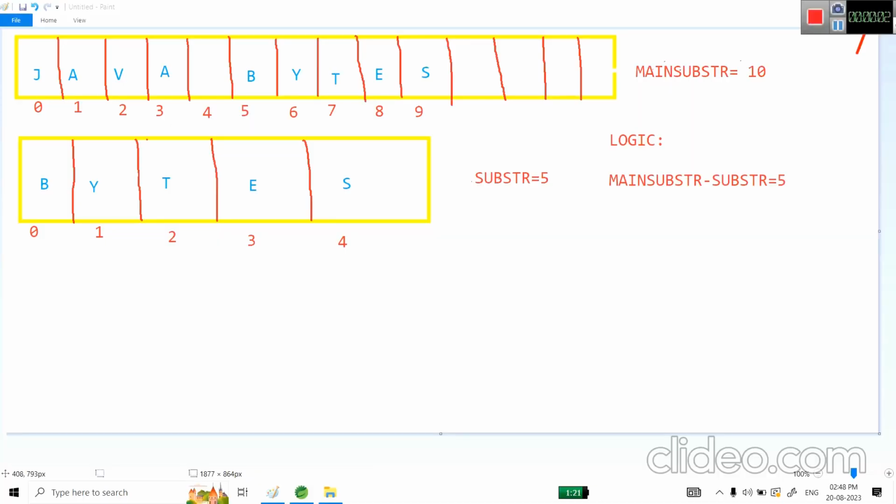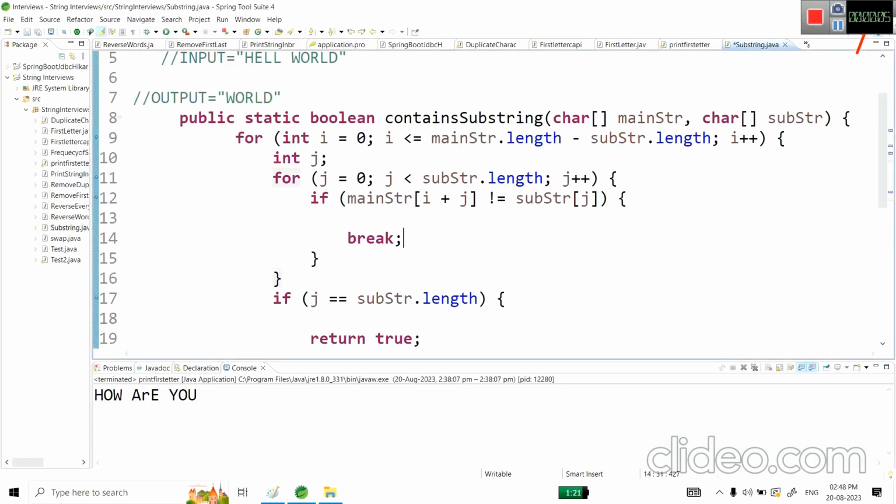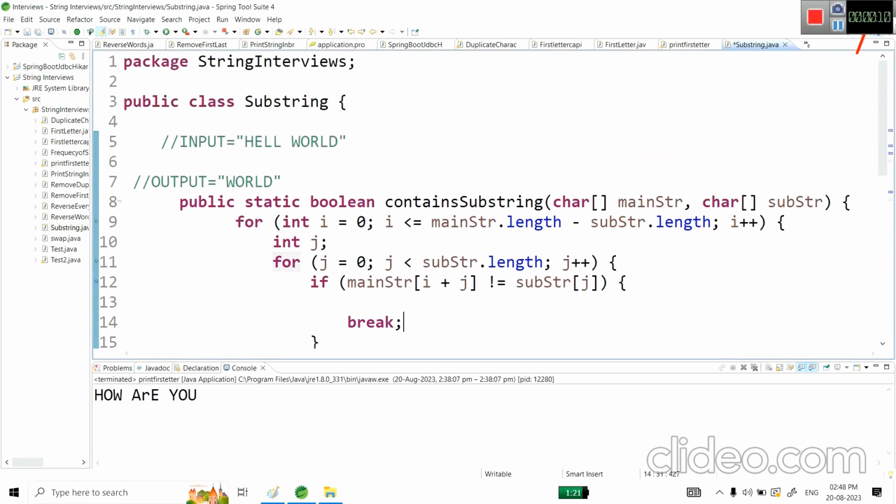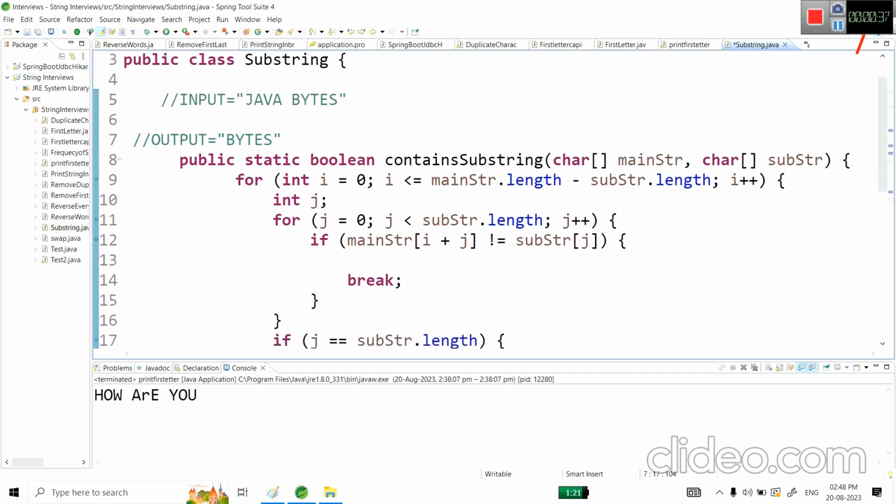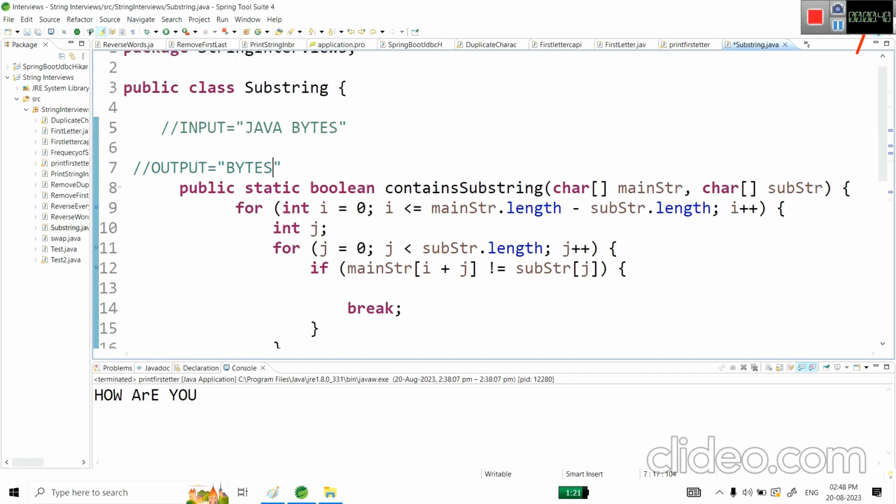This is one of the famous interview questions which I faced at HSBC and by another startup companies. Here the interviewer will ask me to get the substring without using any inbuilt string functions. He has given one input, for example "Java bytes", and the output he wants is "bytes". I need to check whether this output "bytes" is present in "Java bytes" or not without using any string inbuilt functions.